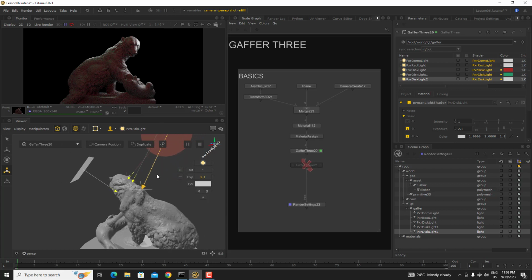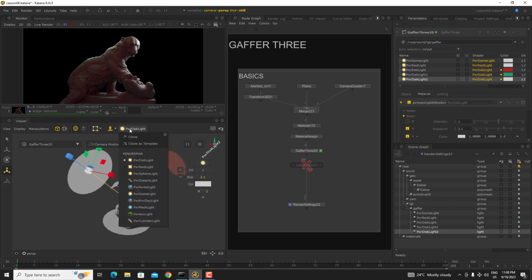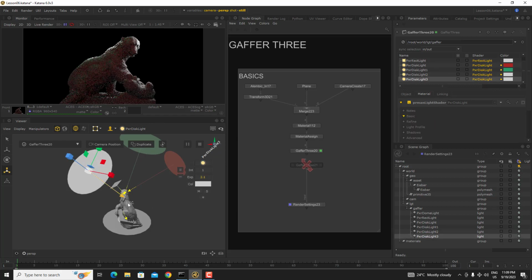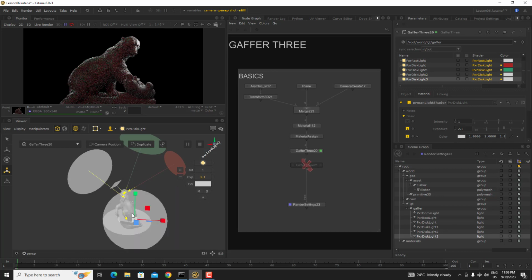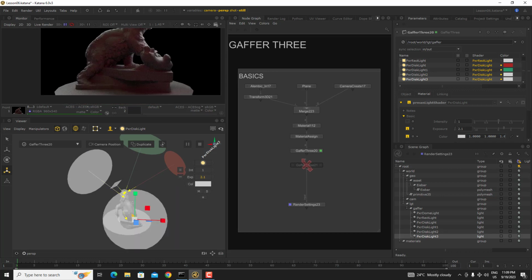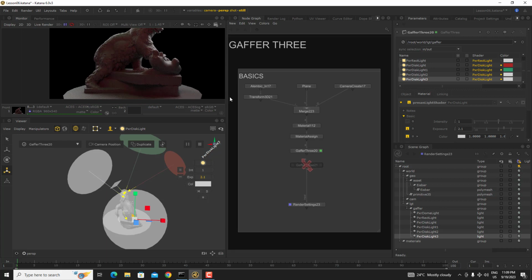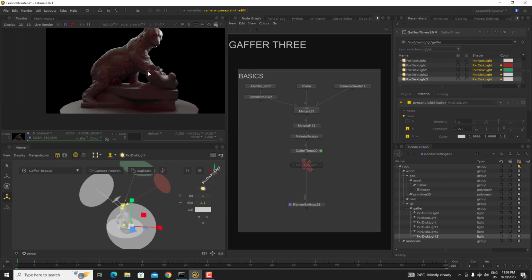I'm going to duplicate the light once again, and you can see here, if you want, you can clone the light or clone as template. We will talk about templates in the next chapter of this tutorial. You can see we have a variety of lights here, so you can choose whatever you want. In this case I'm just going to duplicate this one more time, and I'm going to get some ring light here. Yeah, I think we are happy with the lighting.